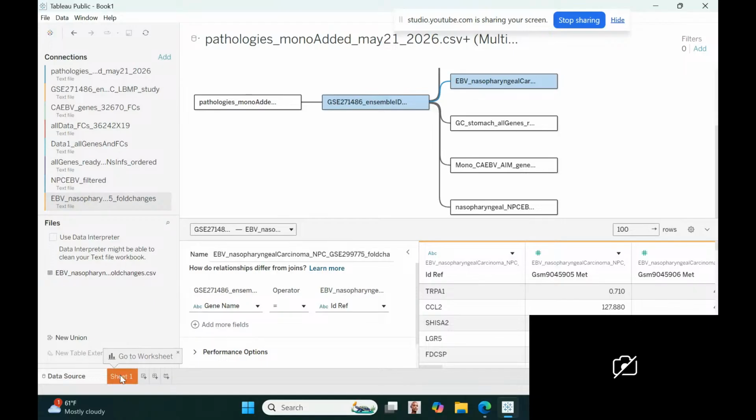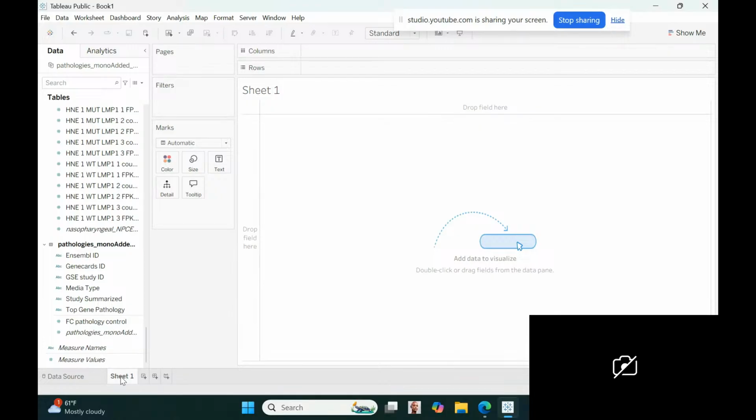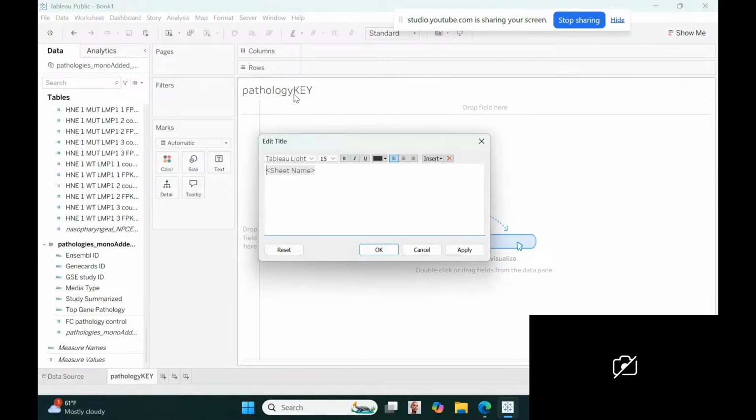All right, let's make our first sheet. This will be pathology key. I'm thinking a 12 font. And then this one, put it in an 8. 600 genes.